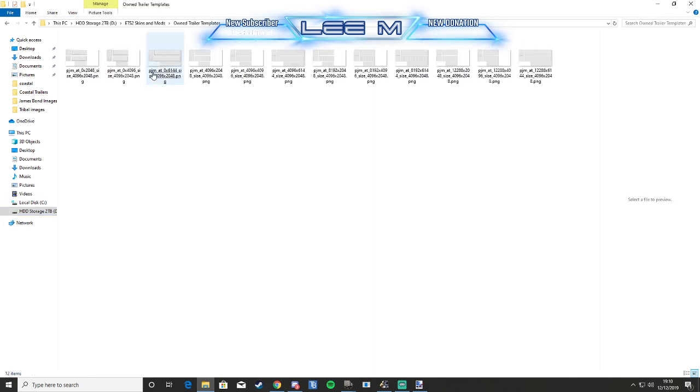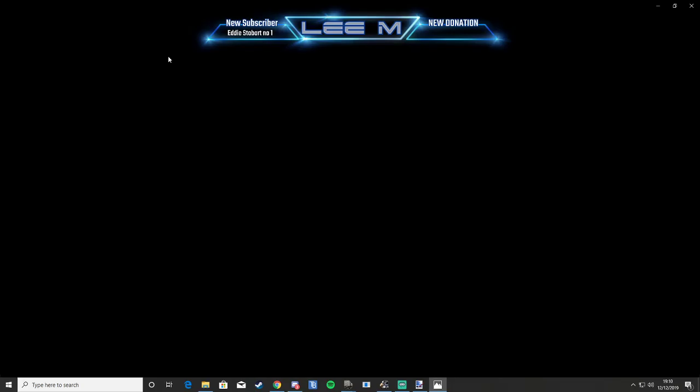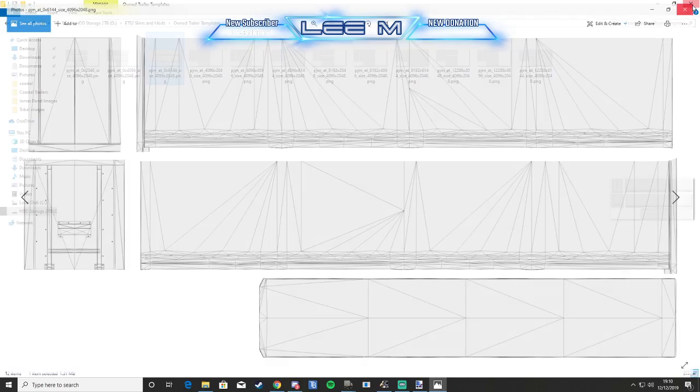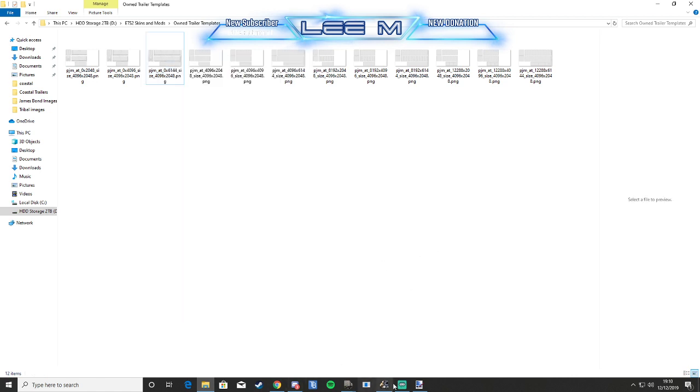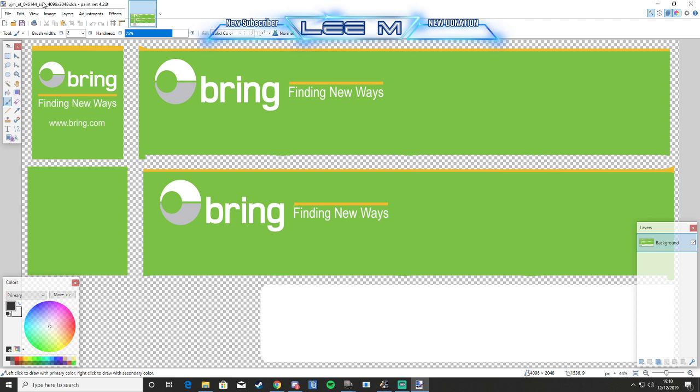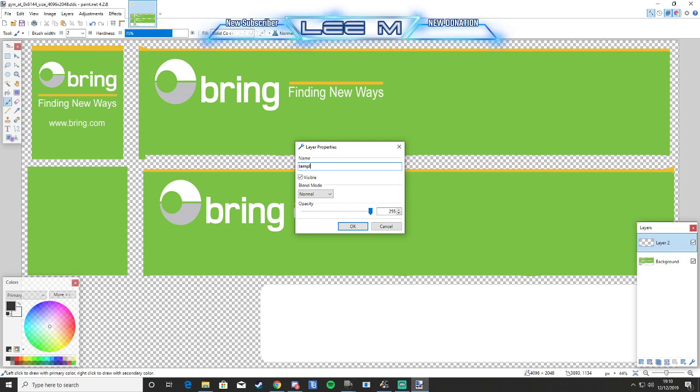Okay, so we want PJM 0 by 6144, 4096, 2048. So we're going to open that, and that's a PNG file. So we're going to open this. Where is that? Oh, right, okay, so we're going to Paint. Now what we're going to do is make a new layer. So we've got layer 2. We're going to call this template.